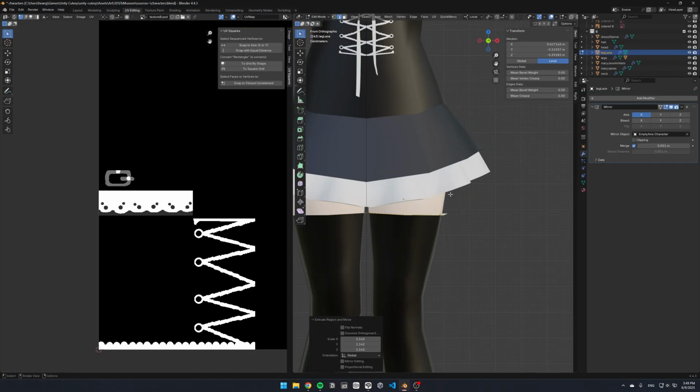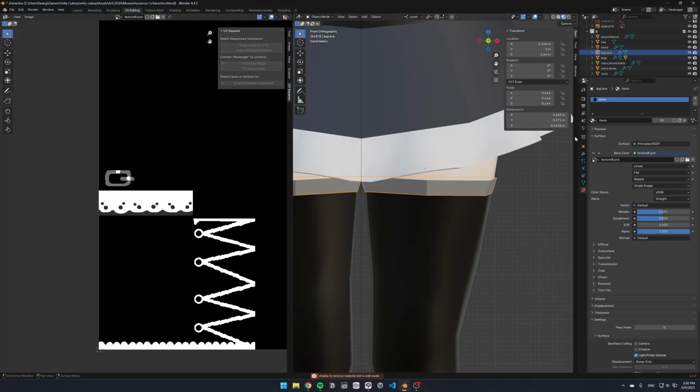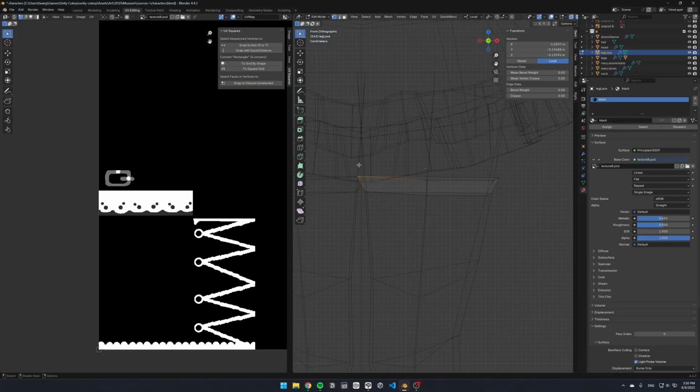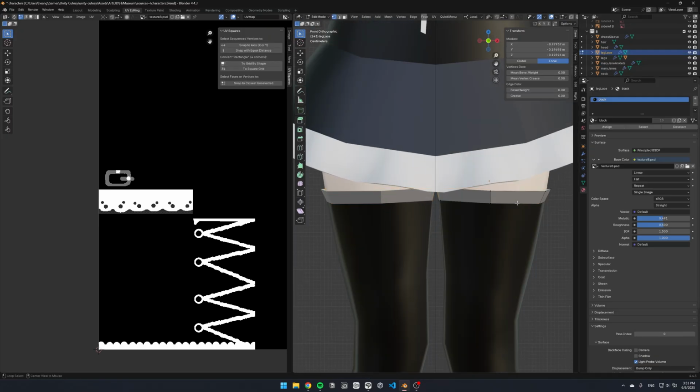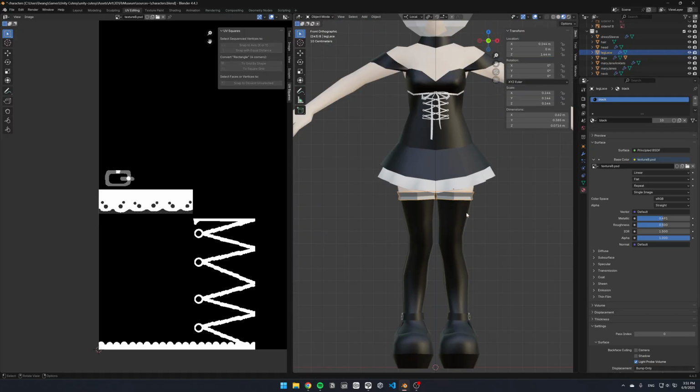For the lace on her socks, I select the edge loop for the end of the sock by holding Alt, then selecting one of the edges that make up the loop, then duplicate, separate, then extrude the edge in the two different directions and scale.